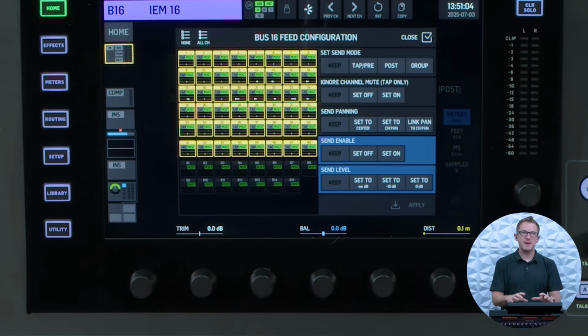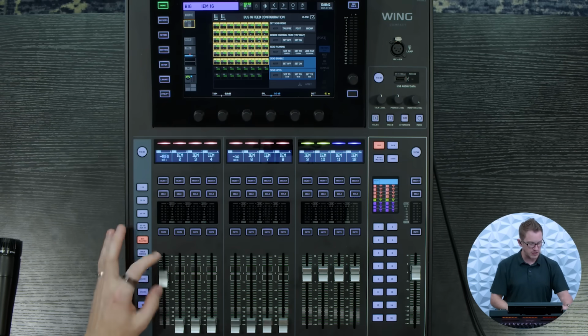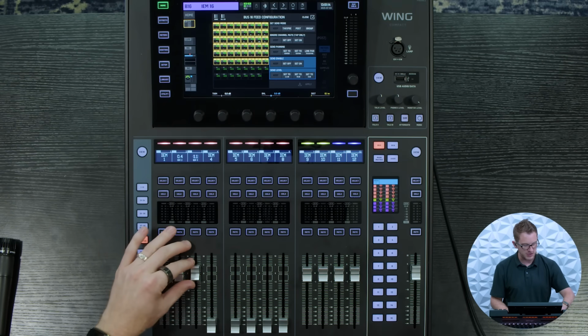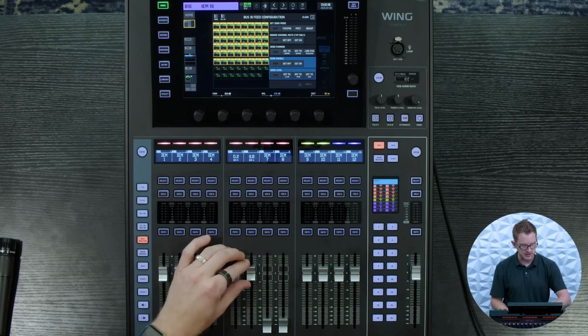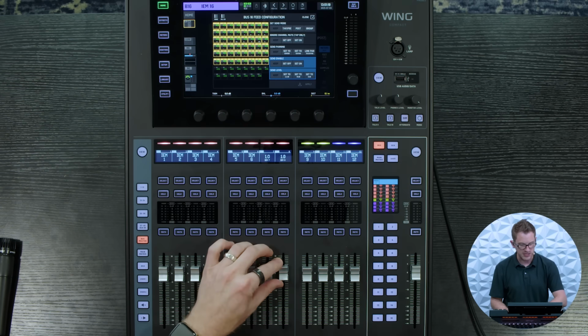So now I've set up all my mix buses to have the channels being sent post fader, and they're currently all at negative infinity. The next thing I need to do is put all of these channels up at 0, so that way when I start adding in channels, I'll actually be able to hear it in those transmitters.